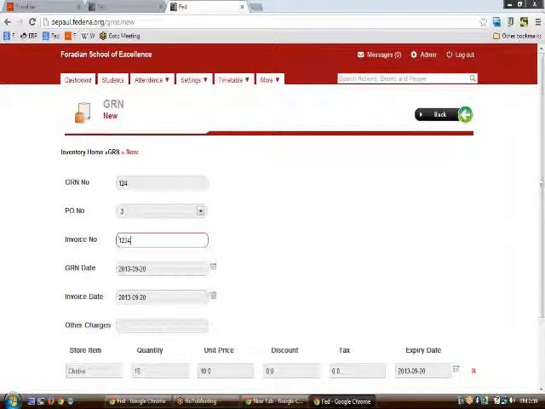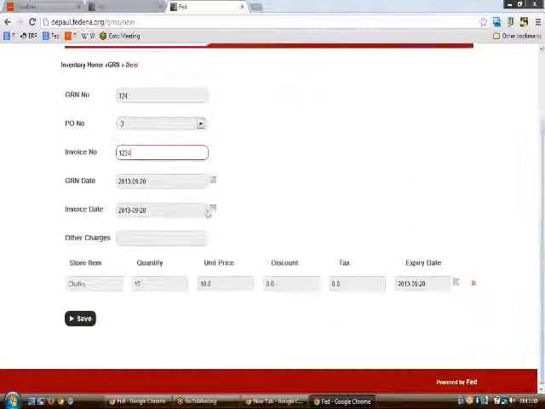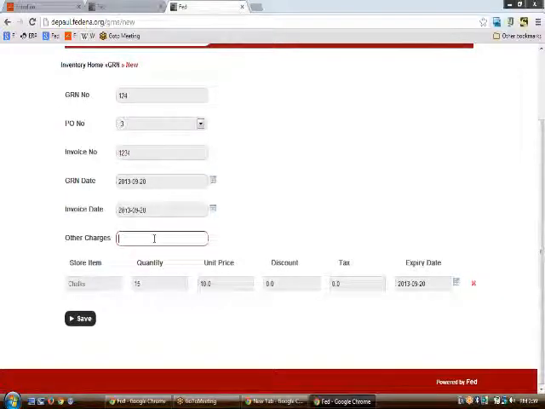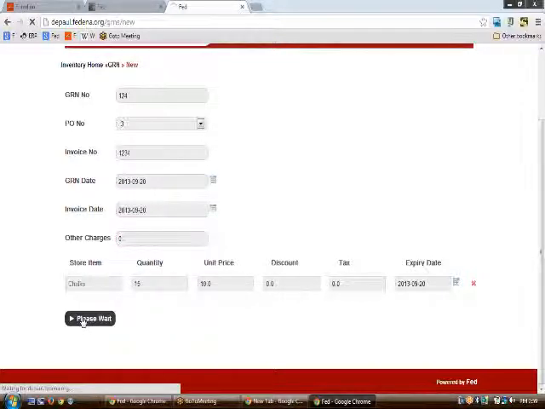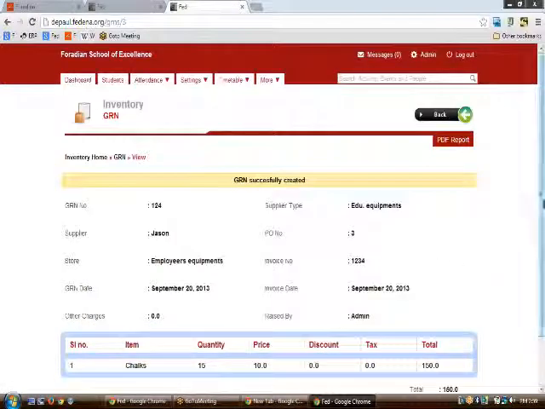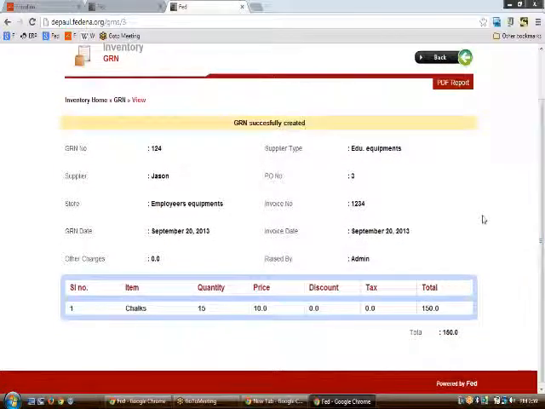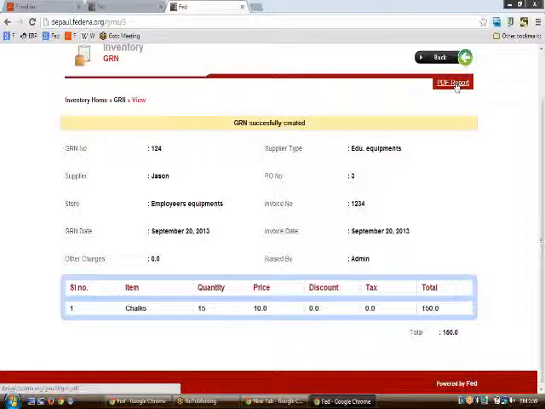1234. The GRN date has to be entered and the invoice date has to be entered here, and if you have other charges, you can put them in, or else you can leave it as 0 itself. These things have been selected automatically, and on clicking save, the GRN for this has been generated. So this completes the process of creating an indent, followed by raising the purchase order against the indents and the GRNs or the receipts.